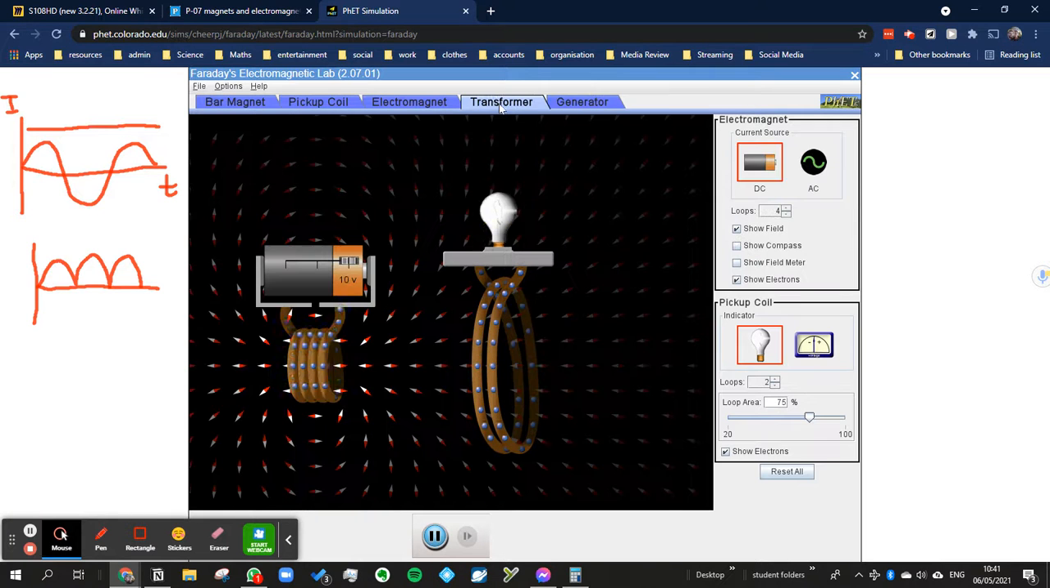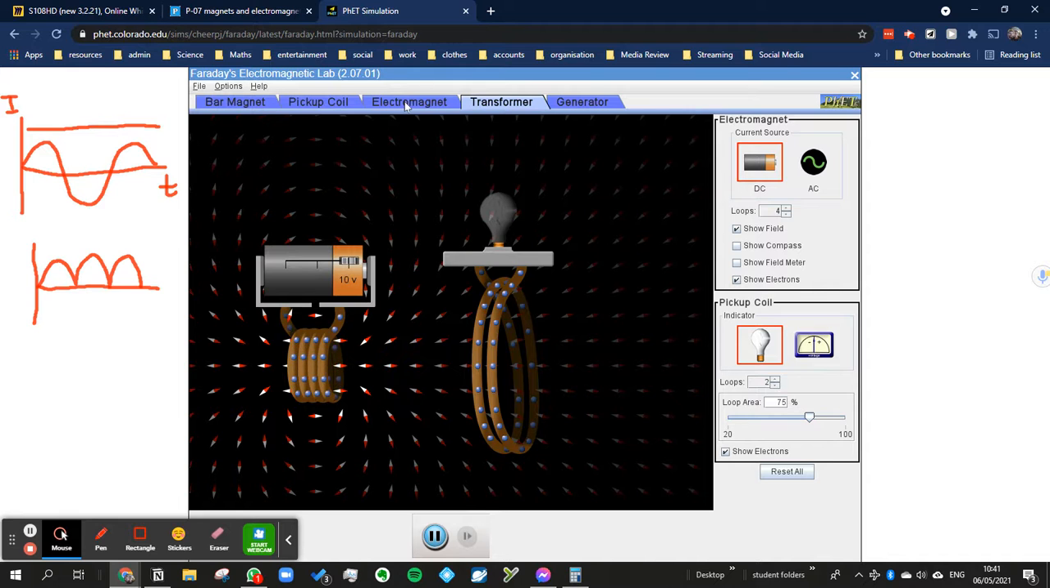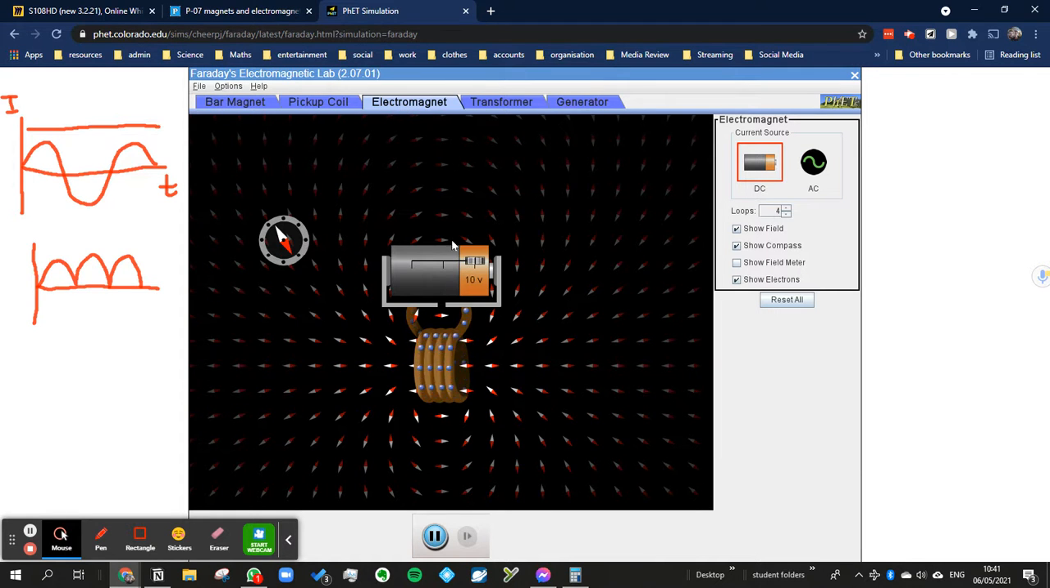We can also play around with a transformer. I won't go into transformers just yet, because I'll be running out of time pretty soon. But here's an electromagnet. So we can change the voltage, and let's get a field meter to measure the field. We can see 30.11 at the moment. If I move it away, obviously the field is lesser. But let's keep it in one spot and reduce the number of loops on the coil, and it goes down. No surprise there. If I reduce the voltage, it goes down.